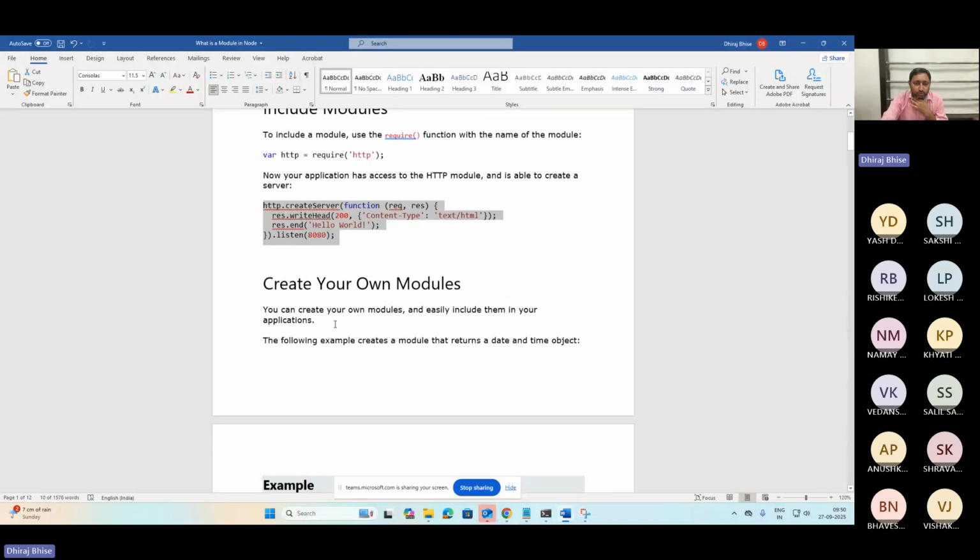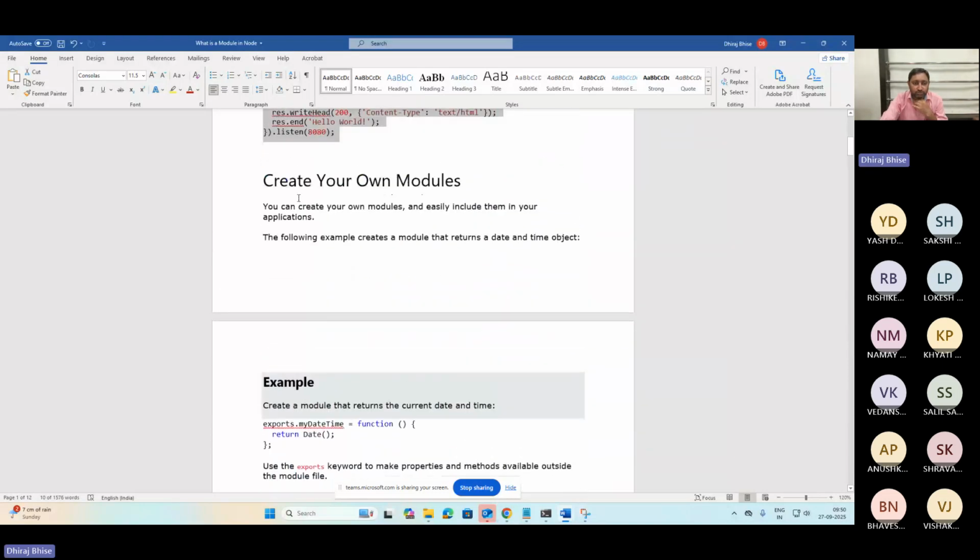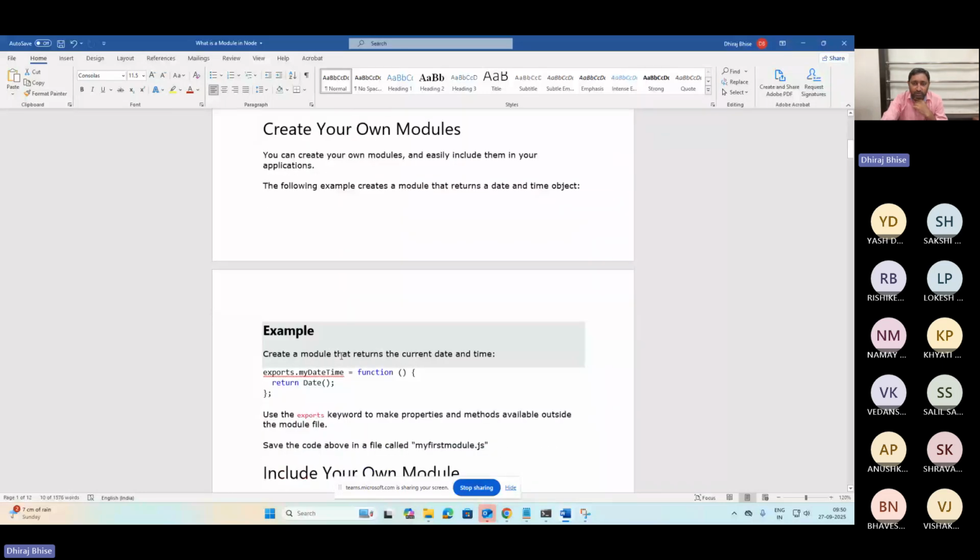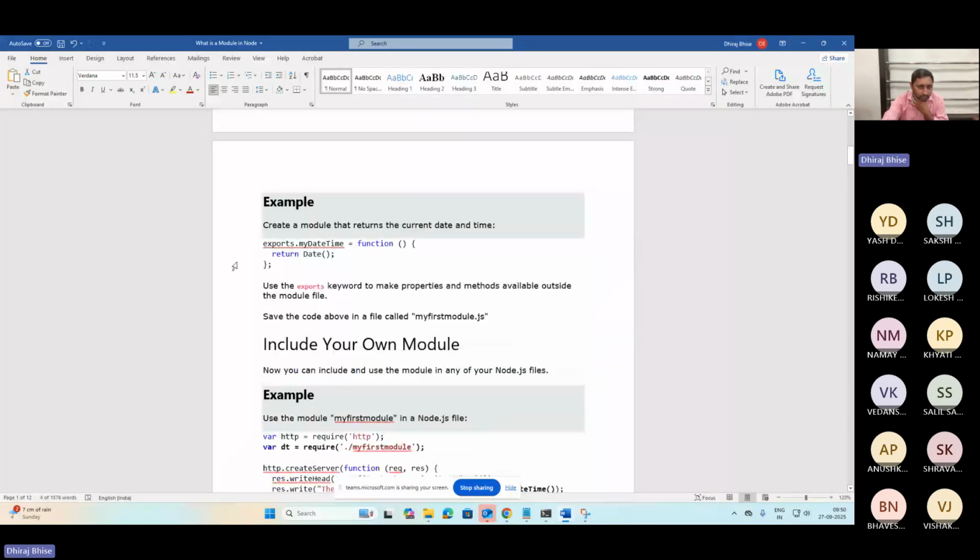Next, how to create your own module. You can create your own module and easily include it in your application. The following example creates a module. Let us see how we can create a module and how we can call it into our application. It returns a date and time object. What is the procedure? Create a module that returns the current date and time. What we want? We wanted to create a module.